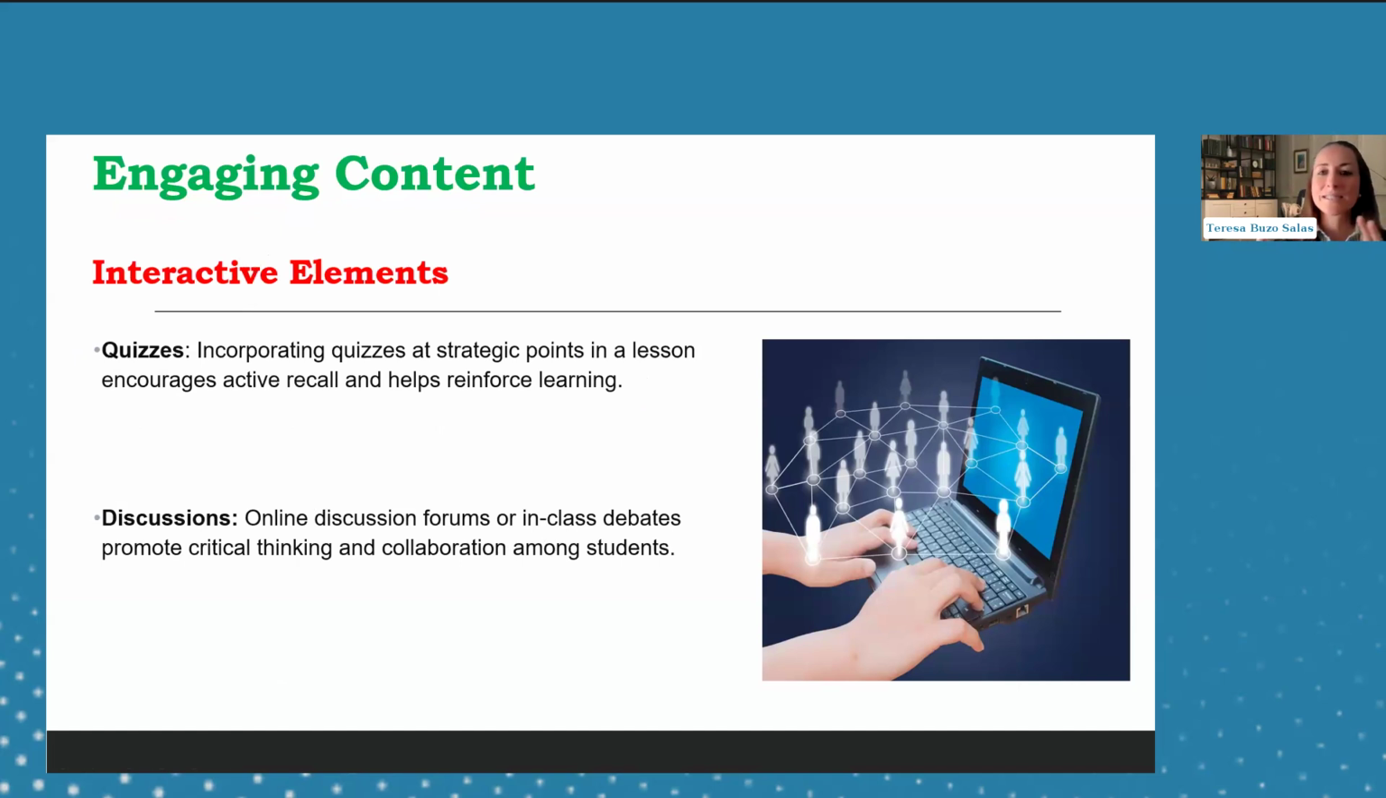This is very similar to the factor that we saw before about limited social interaction and the type of content. We need to have interactive elements. For example, quizzes. Incorporating quizzes at strategic points in a lesson encourages active recall and helps reinforce learning.